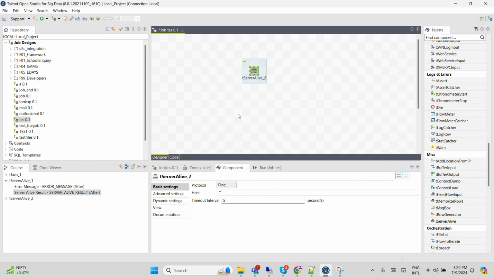There are not many settings in it, only two options. We use two protocols for checking the connection and connectivity. The first one is ping and the other one is telnet. You know that ping is useful for checking whether a website is alive or not.